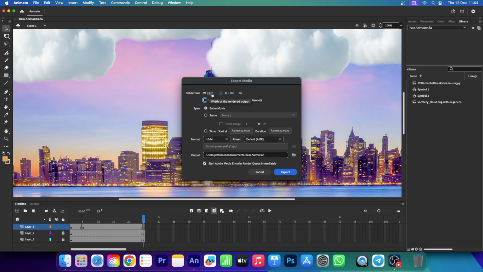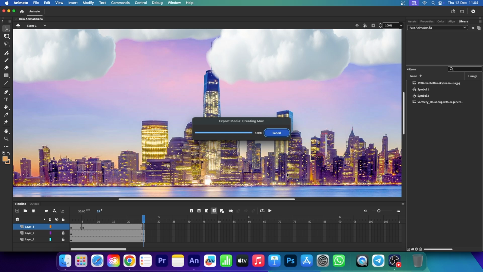In the render size, make sure that the render size matches your desired output resolution. Also ensure that Convert Video in Adobe Media Encoder is checked. This step is crucial for creating an MP4 file. Now click on the Export button and this will launch the Adobe Media Encoder.